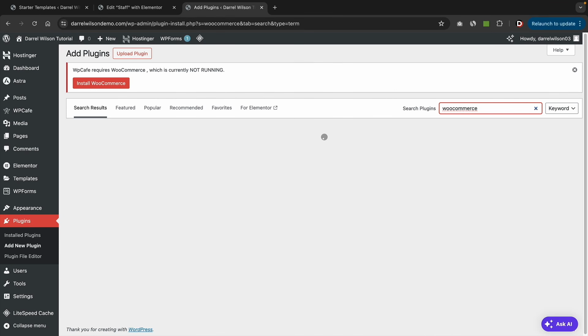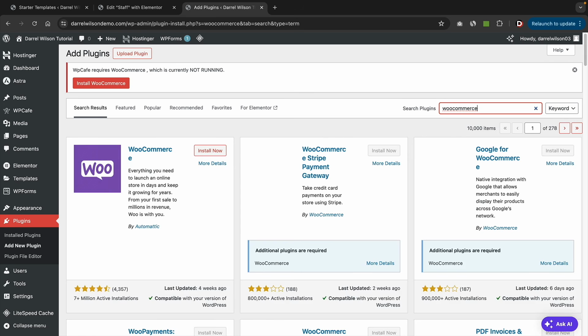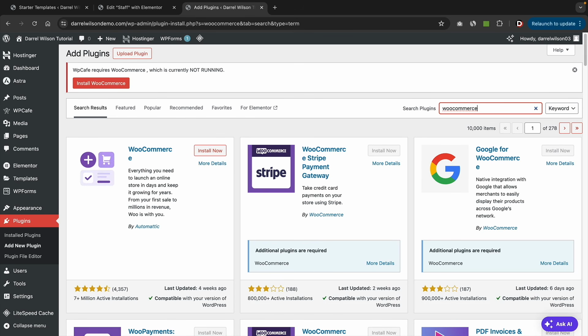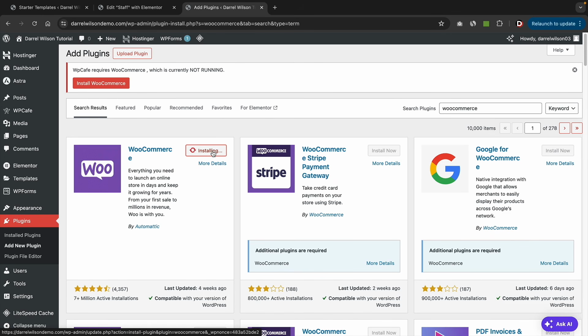The WooCommerce plugin essentially turns your website into a full-on e-commerce website where you can integrate shopping carts and add products and a whole lot more. So this is WooCommerce. You'll see it has more than 7 million active installs. Right here, we'll click on Install Now, and then we'll click on Activate.